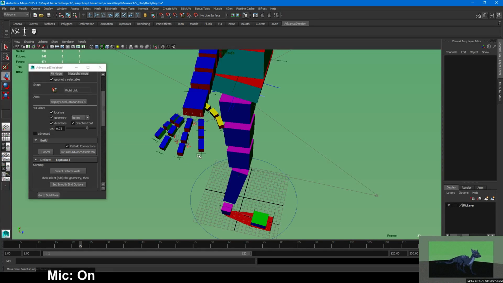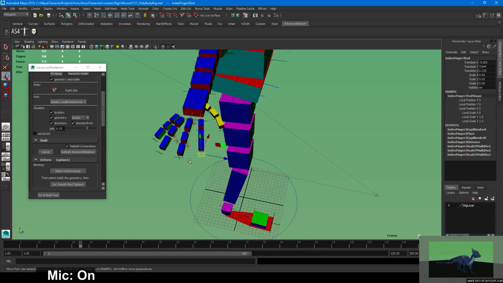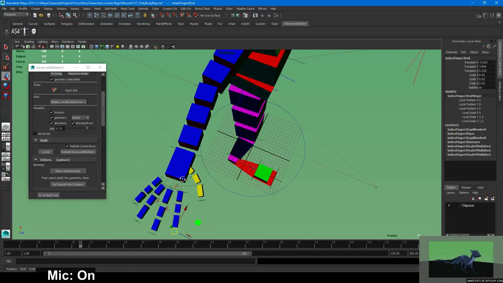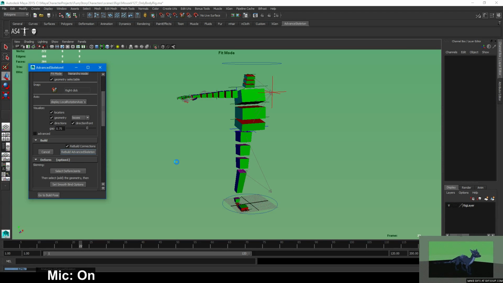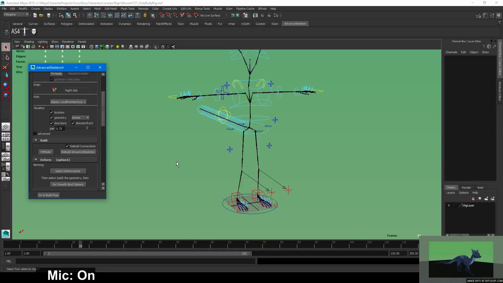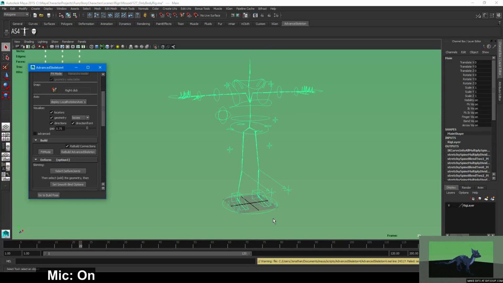I don't think I ever added certain hand controls. Where are the hammers? Whatever. Yeah, so let's just rebuild that and see. It's going to say all sorts of warnings because I deleted out certain things. See?